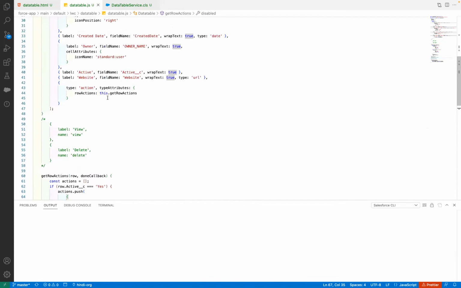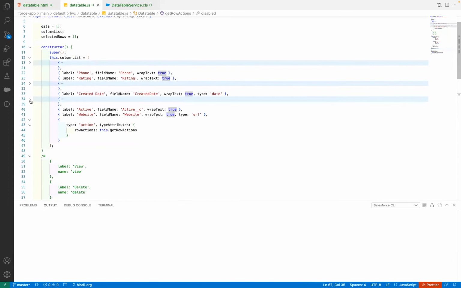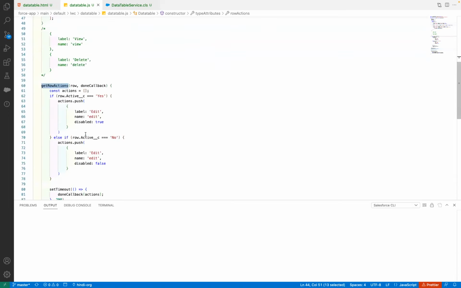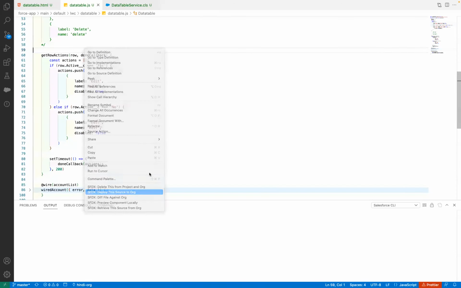So what we did is we used the constructor and then have all the columns that you have. For actions, we are going to have the dynamic binding here. We would say type attributes, row actions equal to this dot get row actions, and this is going to get the actions for us. Okay, so this is the complete method for dynamic action. Let's go ahead and deploy this.